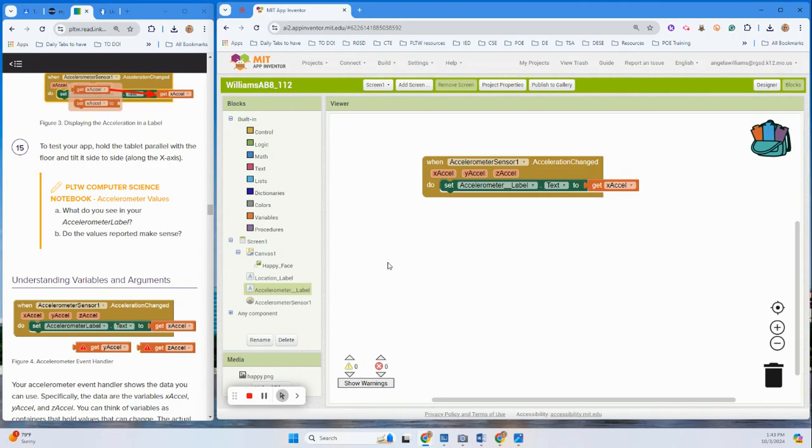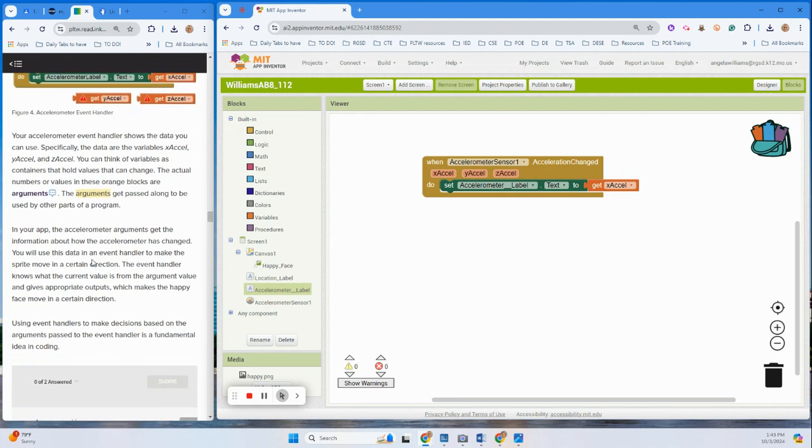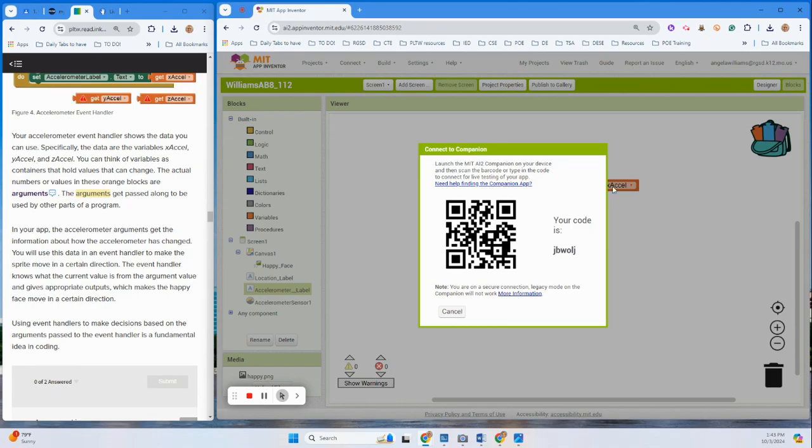No. Continue without Wi-Fi. No. Yeah. Now, then press what? You're going to press scan QR code. So when you're testing it, you have to go to Connect on your computer, click AI Companion. You're going to scan this code with your MIT App Inventor app. It says scan code. You're going to scan this code, and you're going to test.